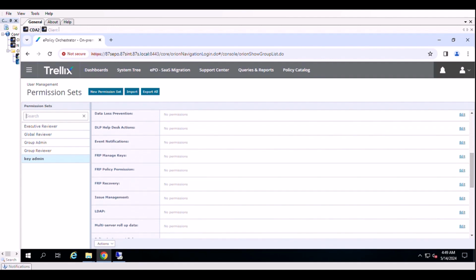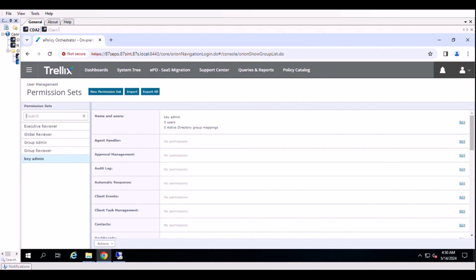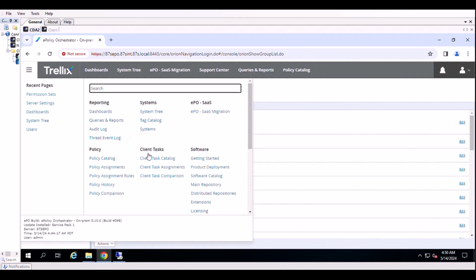Now, for just the management of the key itself, we will go in and edit the permission set, FRP manage keys, and then we can add in set a manage key server and select IT key admin. You do have the key server available there if you need that. But for our purposes, we'll just set it so that any users set to this permission set will be able to create keys. So now that that has been done, we need to then create a user account.